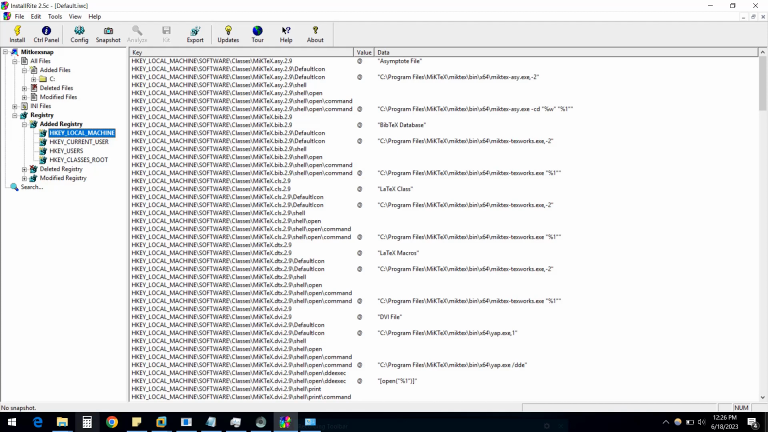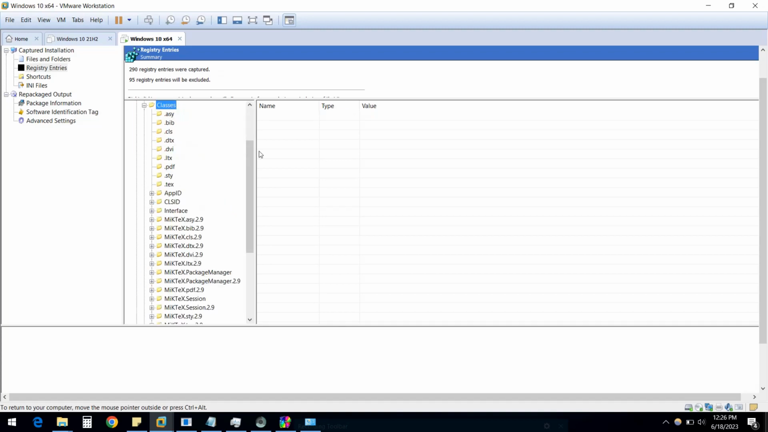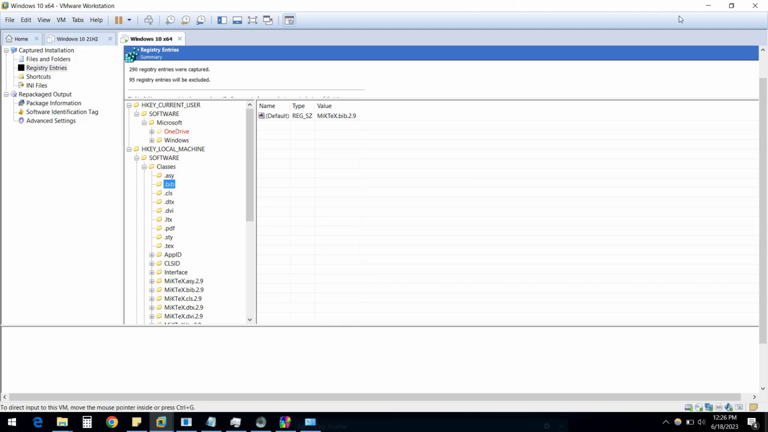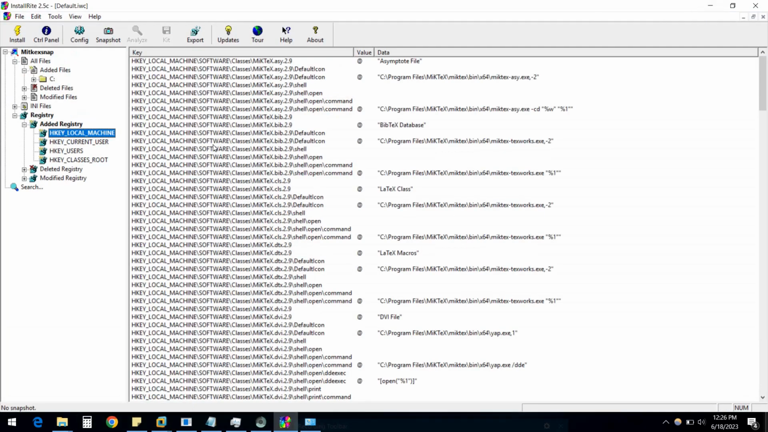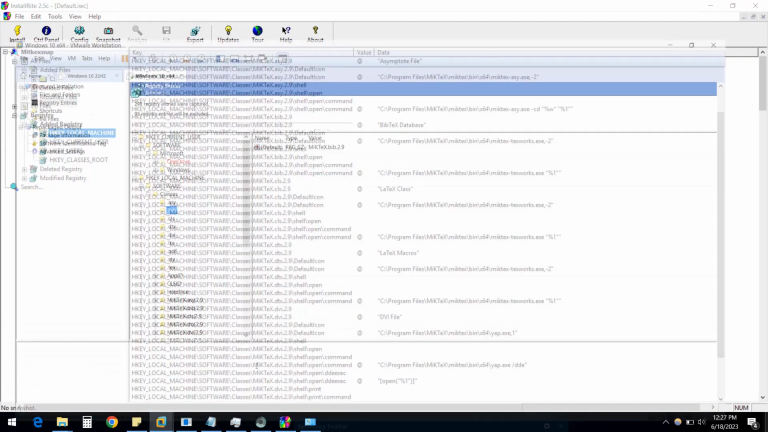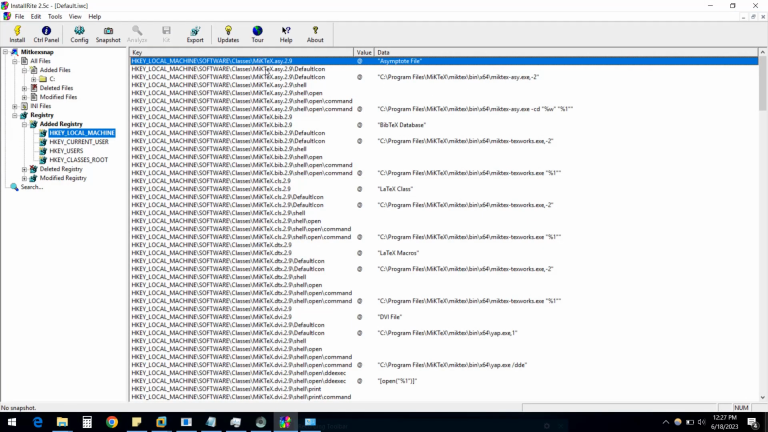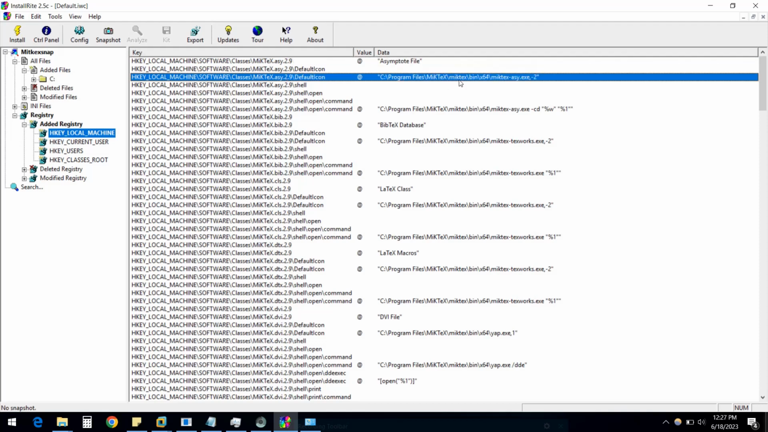So let me come to the HKLM location. Again I need to go here and come under the repackager machine. Here, under classes, software classes, you can see the Mintex application. In the same way I need to come into the InstallRite tool and go to HKLM software classes, under classes Mintex. So I am in the same location, HKLM software classes, and here you can see the Mintex folder. Here also you can see Mintex folder. So you can compare these files.